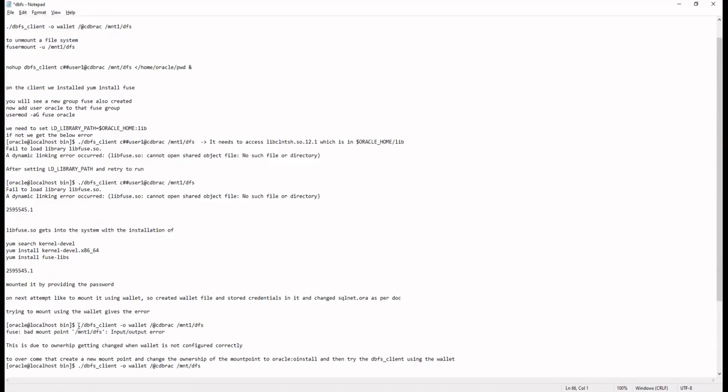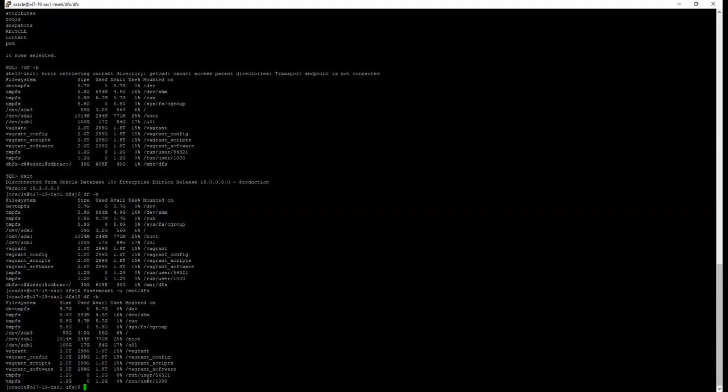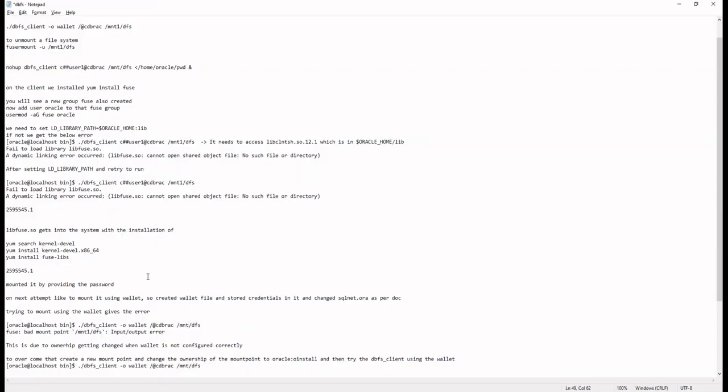Okay, this is the command: dbfs_client -o wallet, which says make use of the wallet, and then this is our service name, and then the mount point. In our example, it is /mnt. So let's go to Oracle home bin, and then refer to this command, dbfs_client -o wallet.